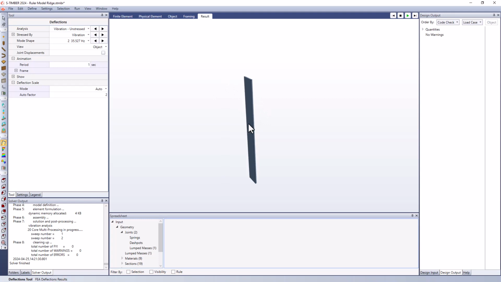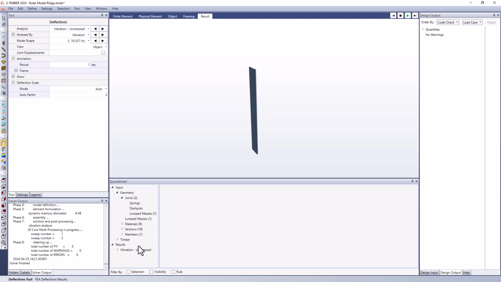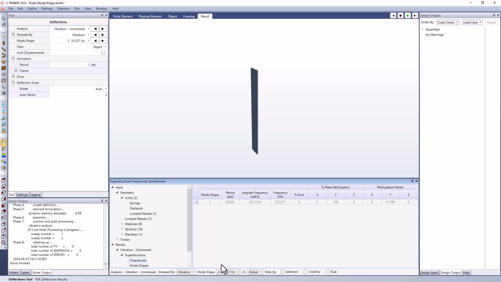Because I have those lump masses at the top, I'm able to control which mass is participating in which direction. And I can go into the spreadsheet view here, and I can also see the results in numerical representation as well. So here, maybe I'll just show all of them at the same time. I can see my period of vibration and the natural frequency that's occurring for both.